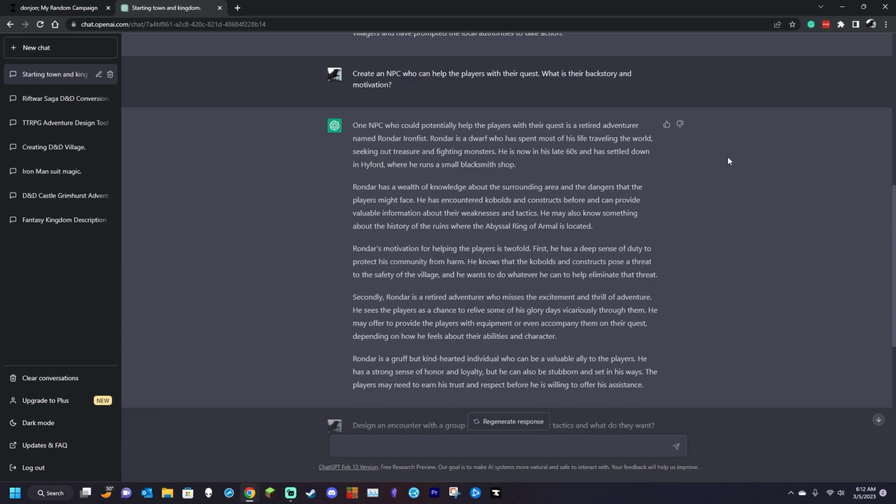So Rondar Iron Fist seems like a fairly decent NPC to help get the players and the characters off to a good start. He's a blacksmith. His age is a little off. He's a dwarf and only 60. Yeah, we would probably need to adjust that just a bit. But it's a good foundation to work with.